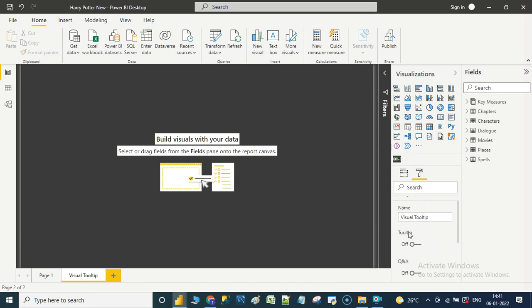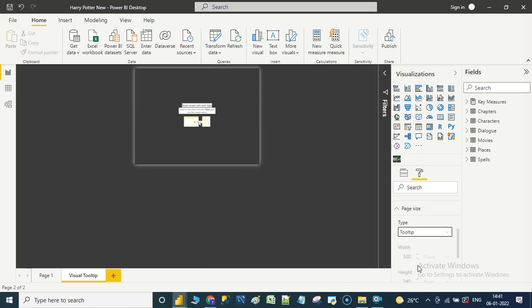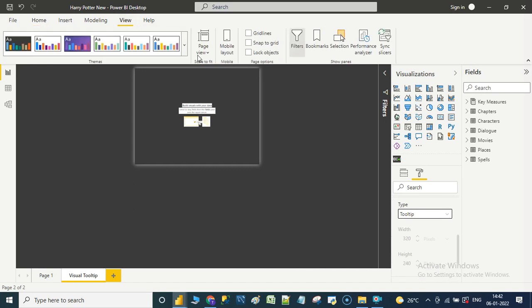Having done that, we shall enable the tooltip feature. The next step would be to go to the page size and change the type to tooltip. Having done this, the next step would be to go to the view option and make the page view fit to page.